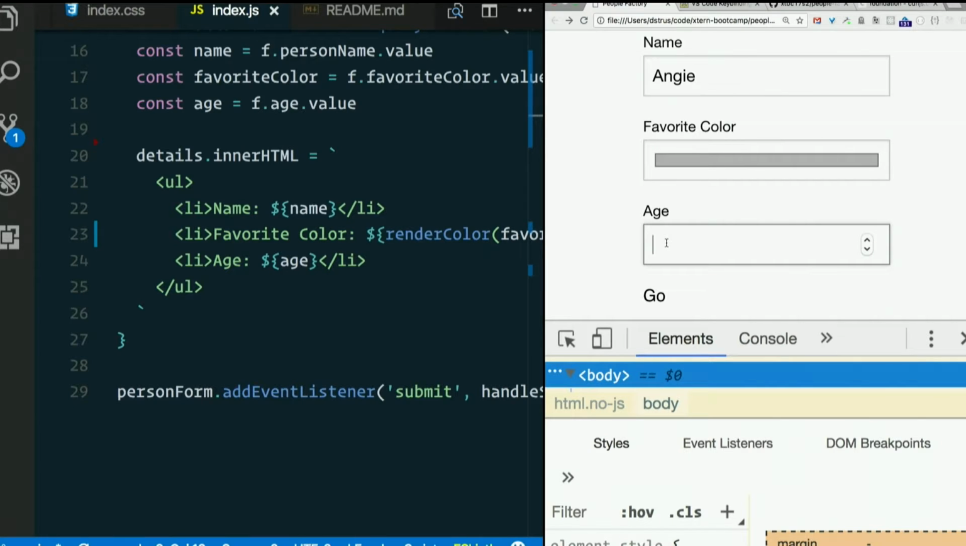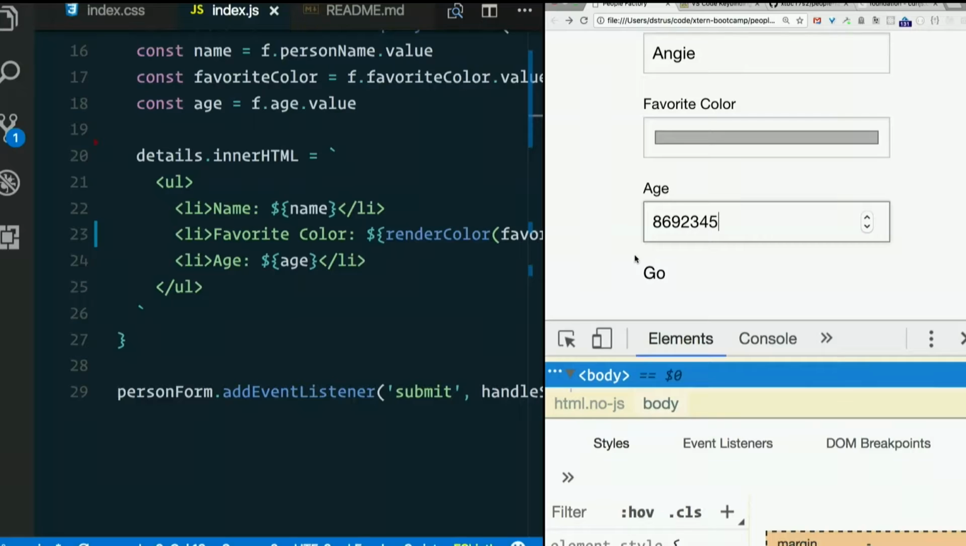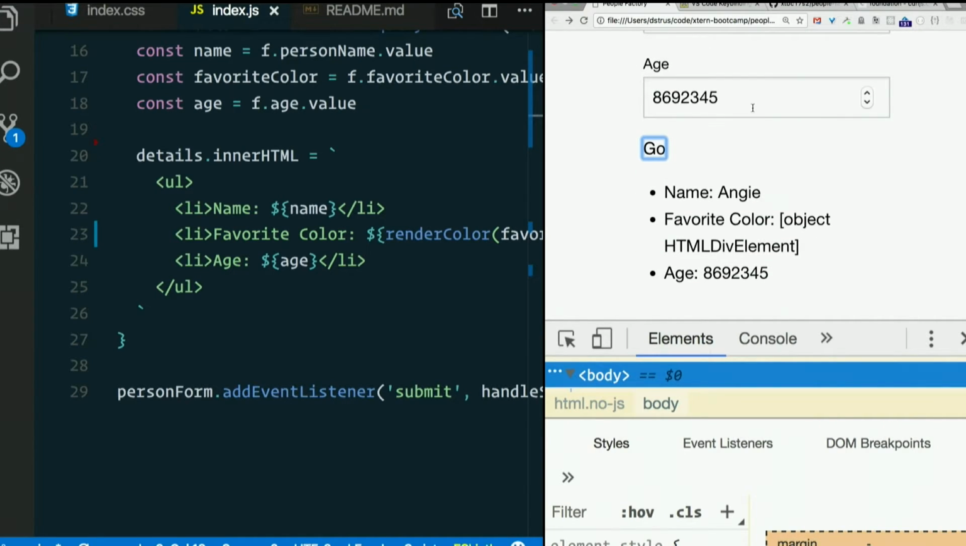Age. Oh, college age. I don't know. Let's just type some numbers. Don't take it personally. You should be proud of that. And there's no unit there. That could be seconds. Okay.